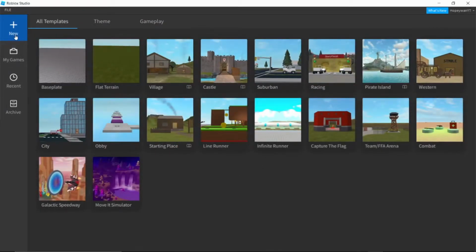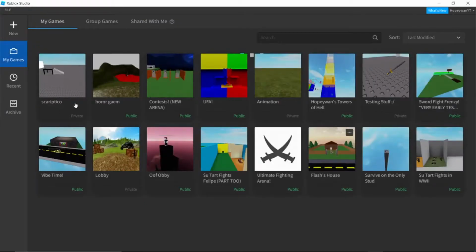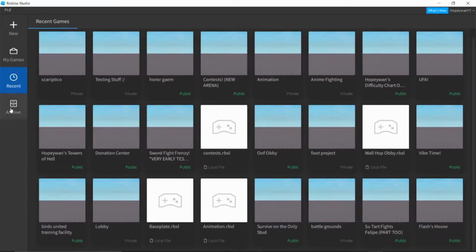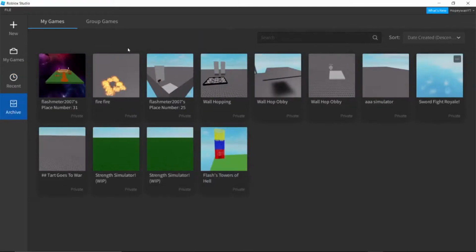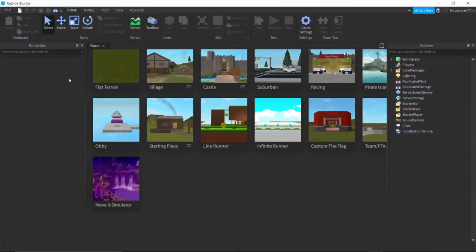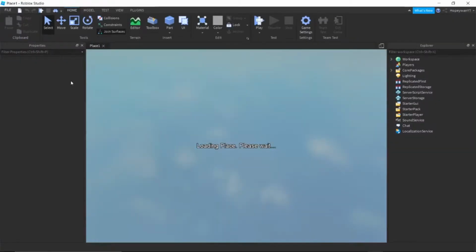This is new, where you can make a new place, and these are all of the games that you have made, and these are all the recent places you have done, and these are the ones you've archived, like the places you've hidden that don't show up on Roblox at all. But for now, we're just going to go with a base plate, so we can have a clean place where we can mess around and there are no obstacles or obstructions.